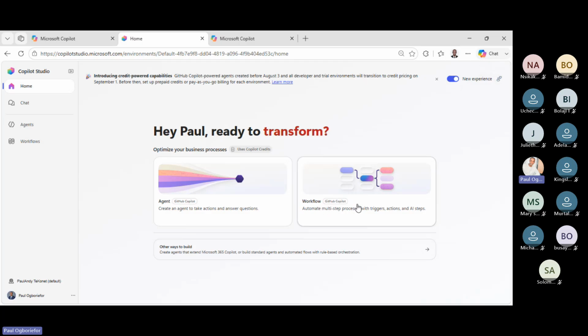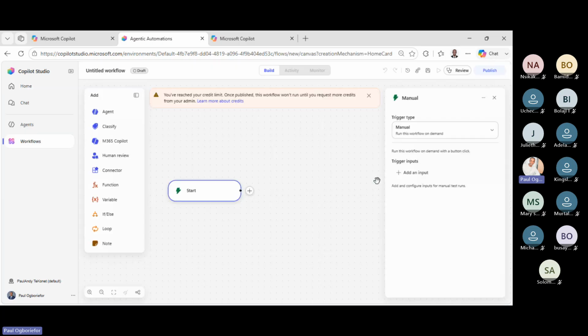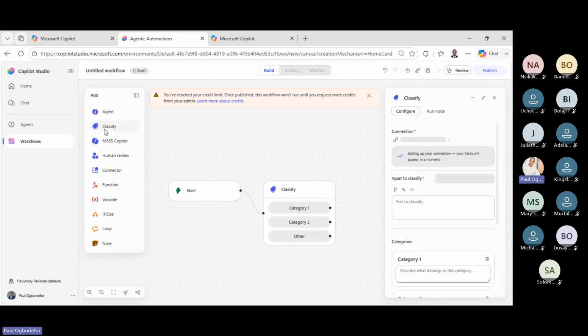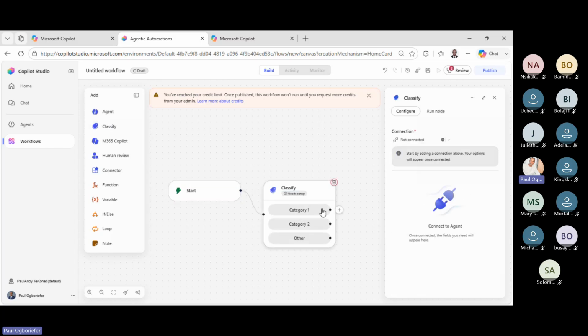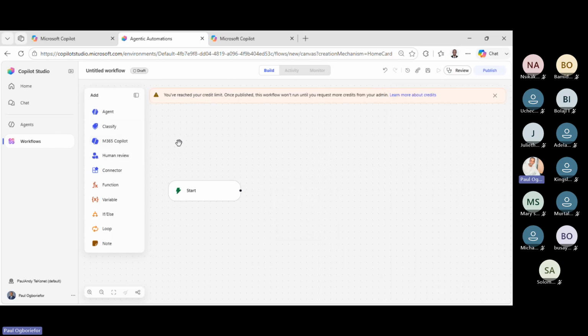It works with GitHub Copilot, and what it does is it works with different workflows. Look at some of the things it works with. This is where it starts. Let's say you have different agents, where you want one to be working after another completed. They should jump to the next agent to perform another work like that. You can make use of agents. You can classify. These are for security category. These are for sensitivities and what have you. Microsoft 365 Copilot, human review, connector, function.